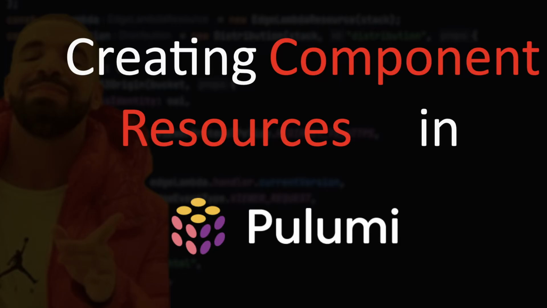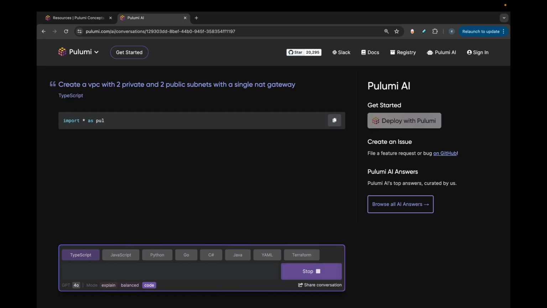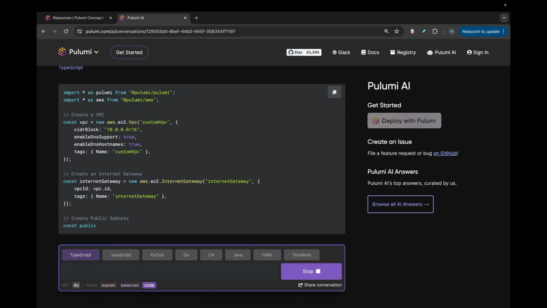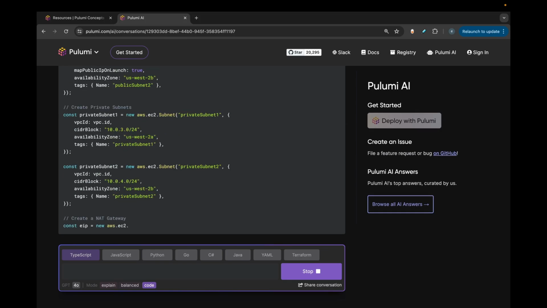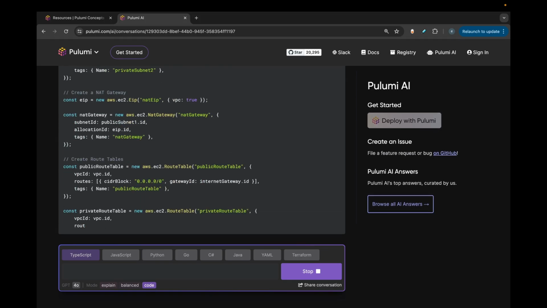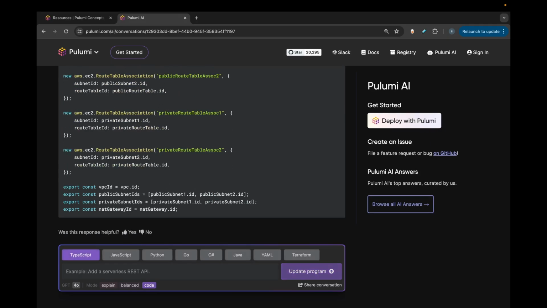Pulumi mostly focuses on providing building blocks that we can use to create cloud infrastructure, but because they represent real-world cloud components, they are also fairly low-level abstractions. Because of this, it can be quite verbose and, quite frankly, annoying having to explicitly set up every subnet and every route table when you want to create a simple network. That's when component resources come into play.